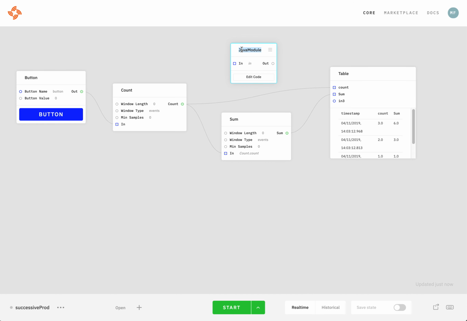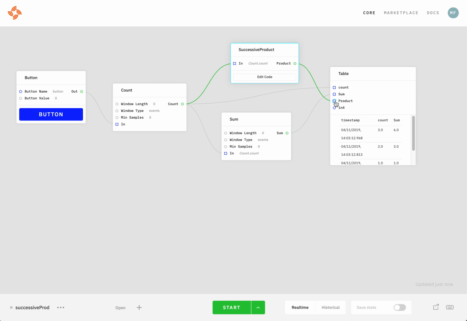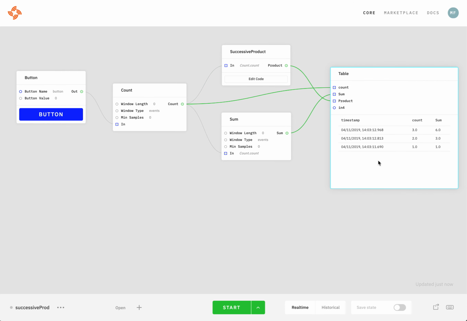And now this is an optional step, but I like to do it. It's renaming the module once it's been formulated. Call this successive product. And we'll also rename the output to product so that it's easier to see in this table when we add it in. So I'll connect the count to the input and the product output into the table input. So it will be in parallel with the sum module, so we'll see both at once in this table module.